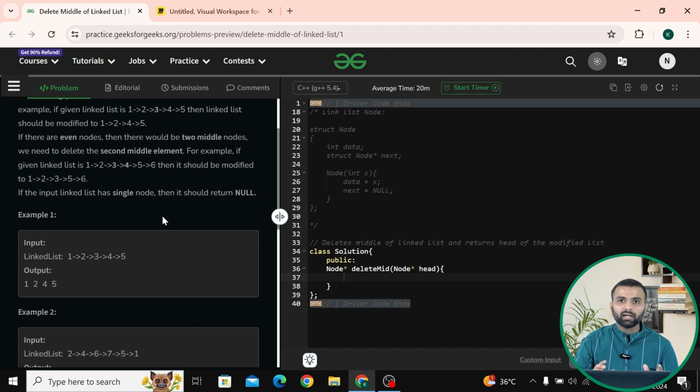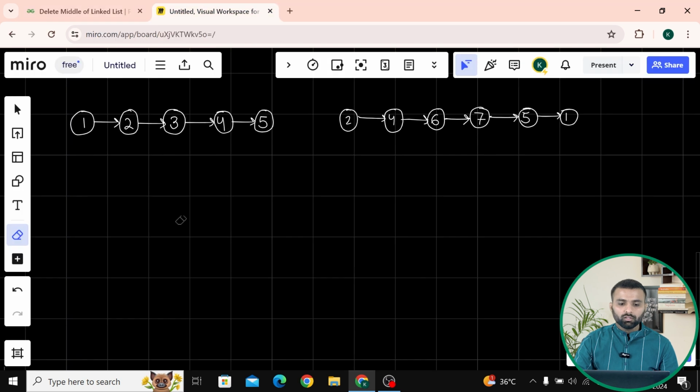Now let's understand this question better. Let me take these two examples. In the first example, we have odd numbers. Here we have two nodes on one side and two nodes on the other side. It means this is the middle.